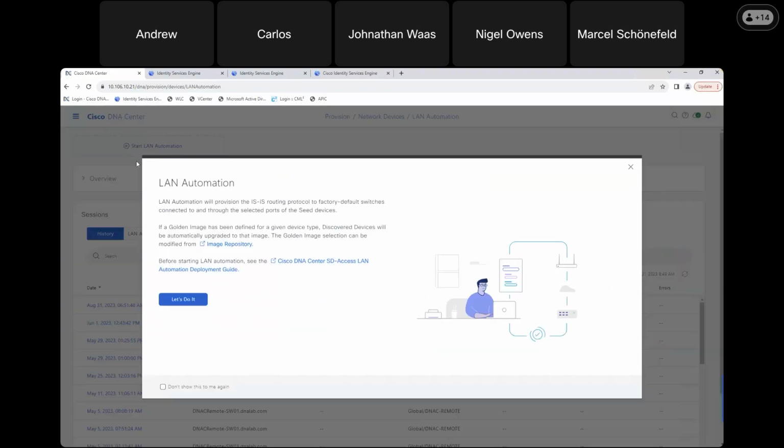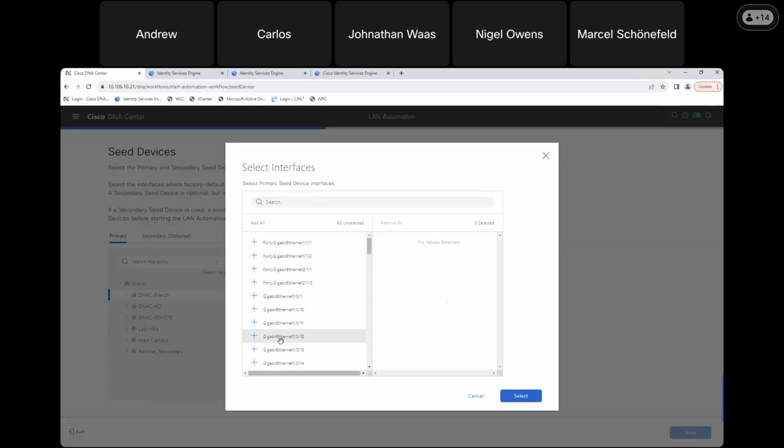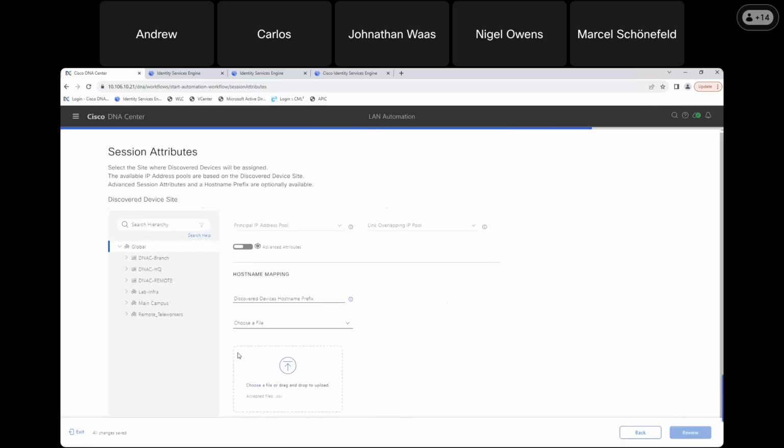So I'm going to click on Start LAN Automation, and we get this wizard popping up here. And we're going to choose the seed device. So I'm going to choose my branch site, and then we should see our switch in the drop down here. Okay. So I've selected the switch as my seed device, and I'm just going to pick an interface I know doesn't have anything connected to it, because I'm not going to look for new devices because I'm only deploying one switch, but I'm going to use it to deploy the underlay on that single switch for me. So I'm going to select that and then hit next.